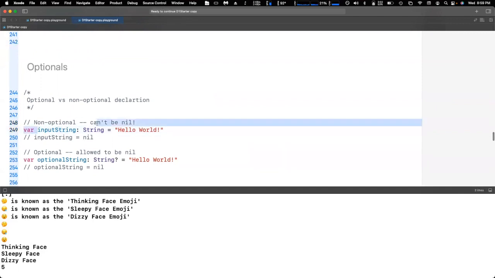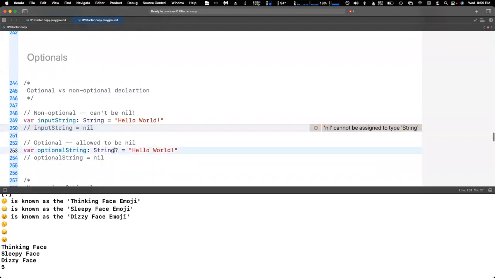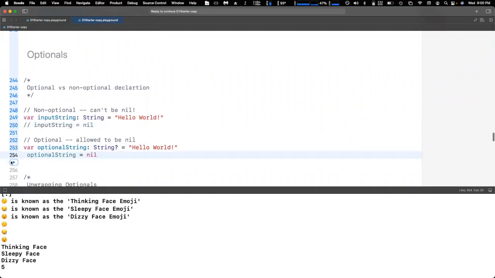So this is a non-optional declaration, right? We just have our type string hello. And if we try to assign it to a nil value, nil meaning nothing, the empty box, it says cannot assign it to type string because it's not an optional. But if we make it an optional and we do that by adding this question mark at the back of the type, then we can assign it to nil. And then this will totally run and be happy.